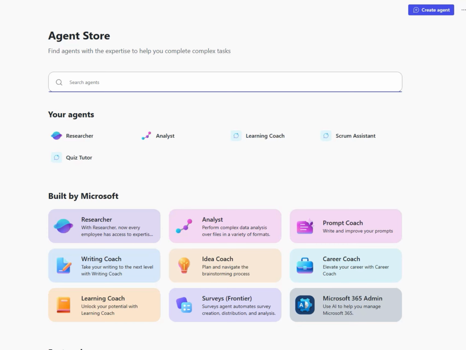Let's take a look. So here we've got our agent store, and you can see here that those are built by Microsoft. So we've got researcher, analyst. Now we've got prompt coach, writing coach, idea coach, career coach, learning coach, and surveys. And also we can access Microsoft 365 admin from here. So let's take a look at building our own agent. So we could use some of these templates as I'm going to show you now.